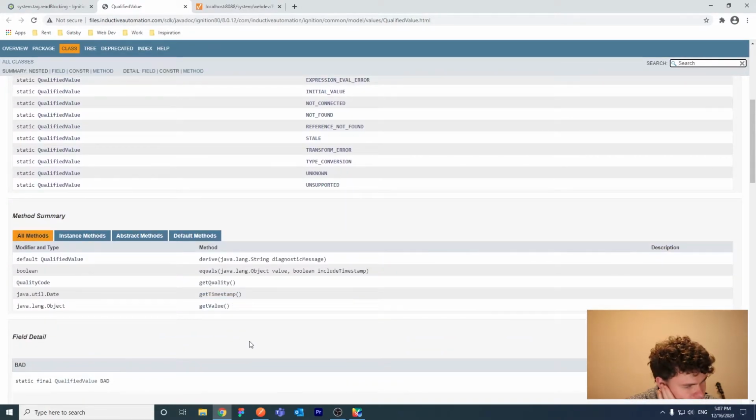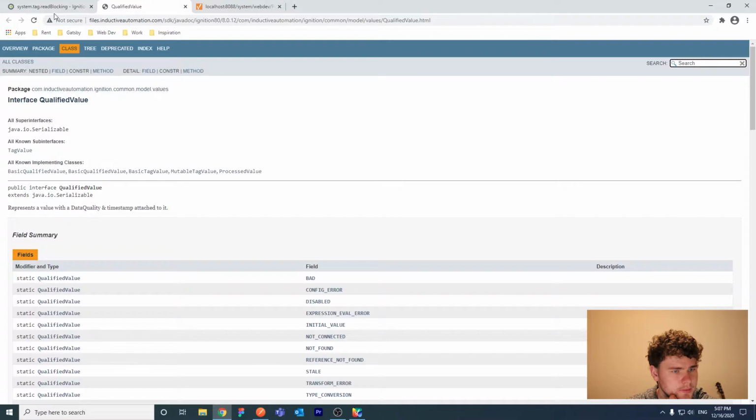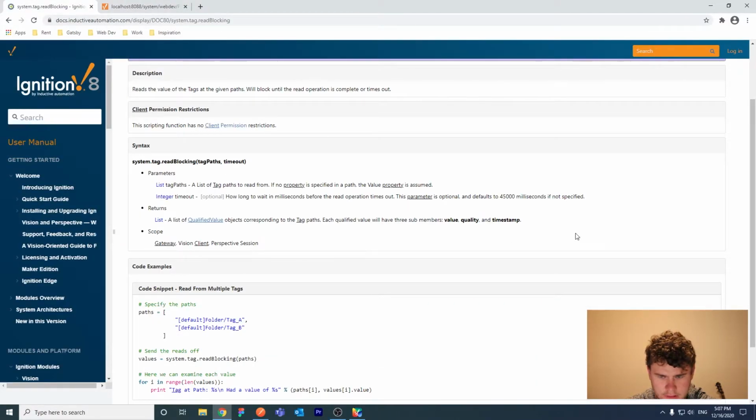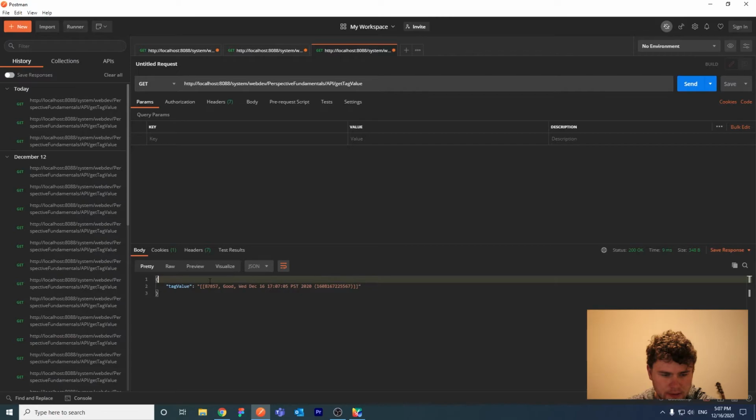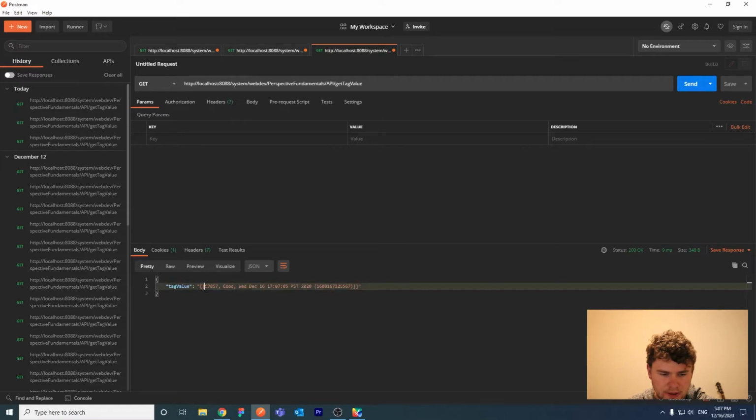Okay, there's three basic things with the qualified value. I'm not sure why that's opening. Oh, okay, so here it is: value, quality, and timestamp. So value, quality, timestamp corresponds to here, value, quality, and timestamp. So we want the value. So we want the zeroth index of our list, and then the zeroth index, of course, contains our qualified value, and then we want the value of that.